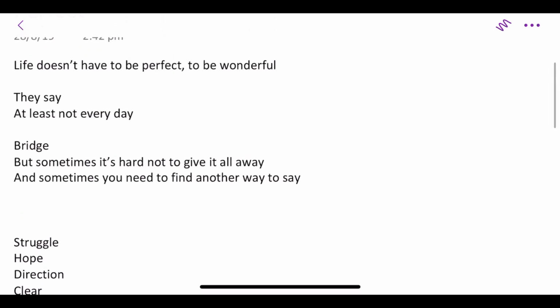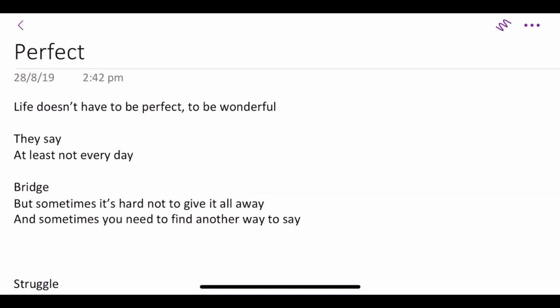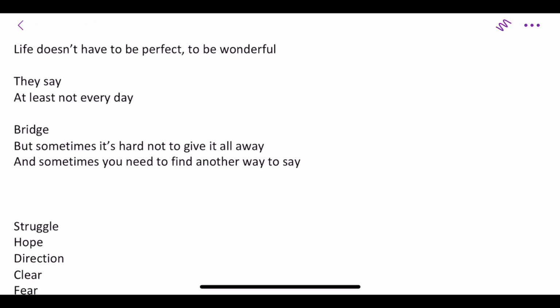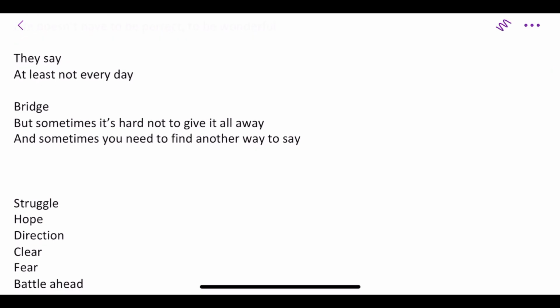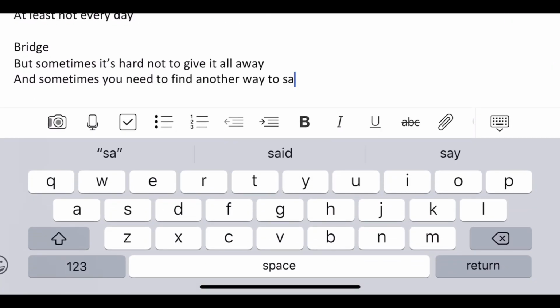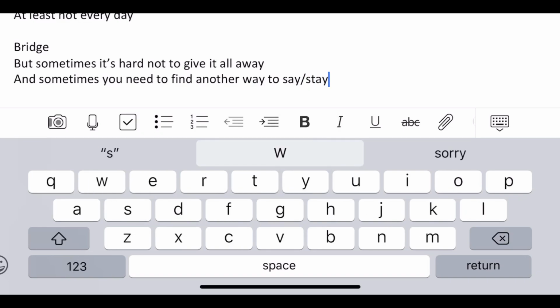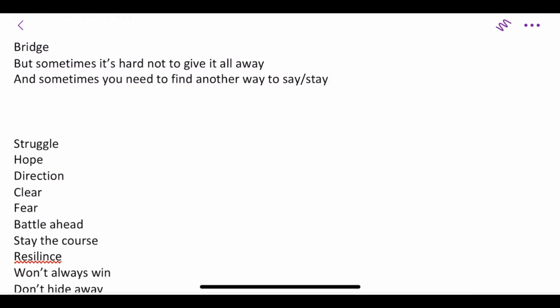Now, in terms of lyric ideas, so up the top here we had: life doesn't have to be perfect to be wonderful, they say, at least not every day. I had an idea that just came to me for the bridge, which goes like this: but sometimes it's hard not to give it all away, and sometimes you need to find another way to, I think that was supposed to be stay, but it could be say. There we go. We'll just go say or stay. Cool. Drop our keyboard down.